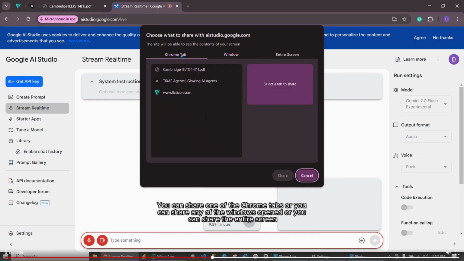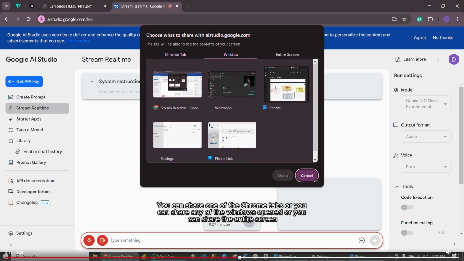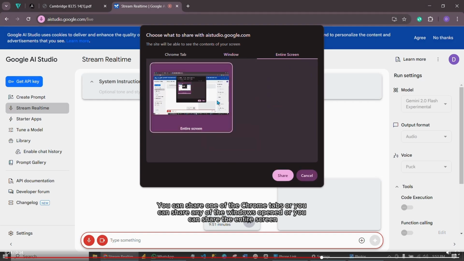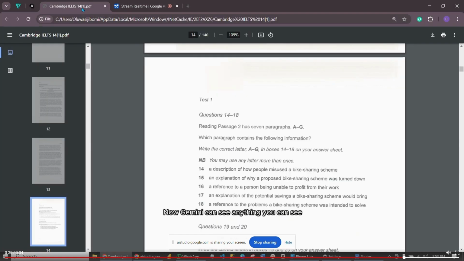You can share one of the Chrome tabs, or you can share any of the windows opened, or you can share the entire screen. In my case, I'll be sharing the whole screen. Now Gemini can see anything you can see.